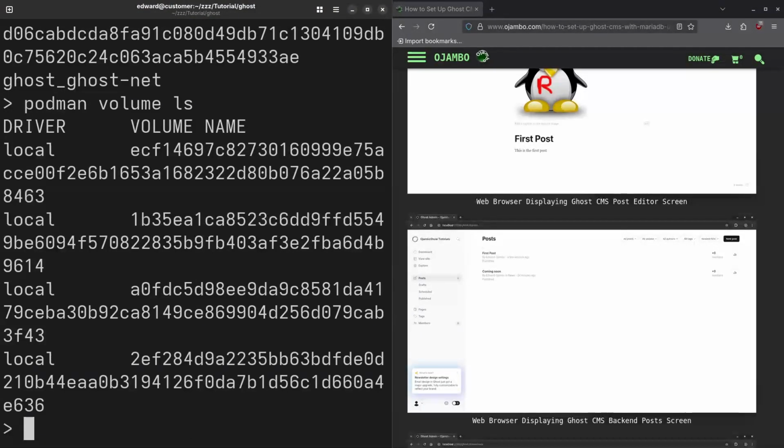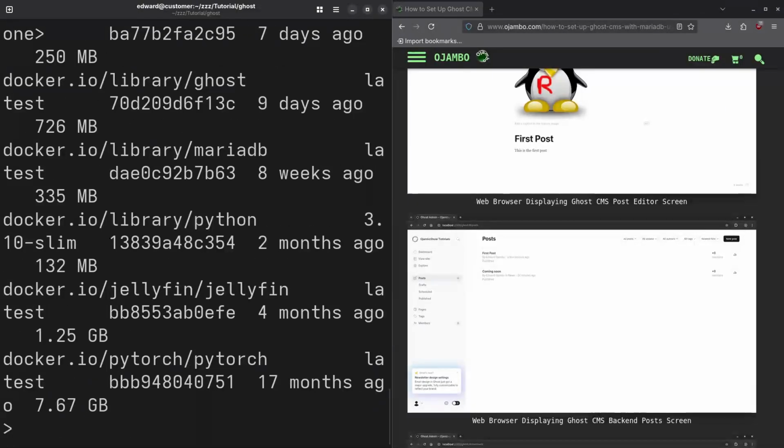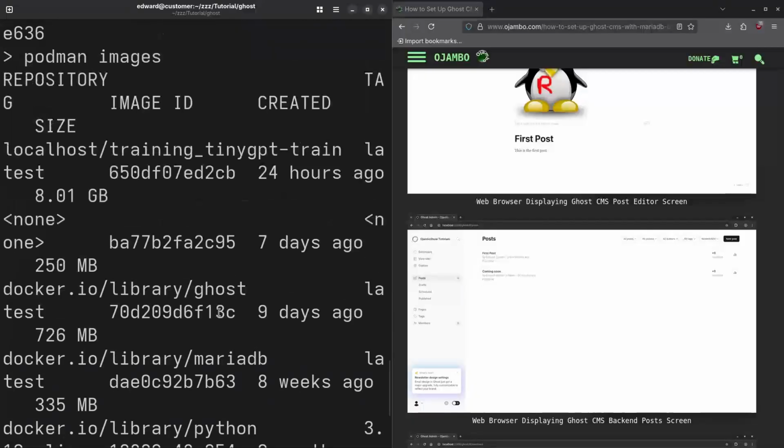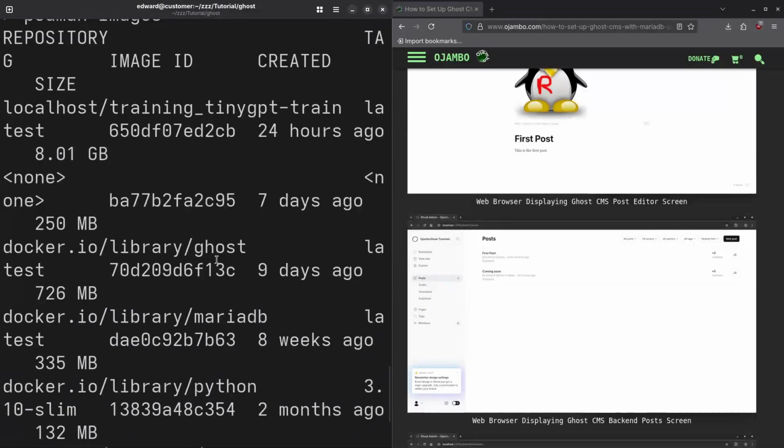And then to delete the images, just type podman images. And then for example, just type podman rmi for remove image, and then you can pick one to remove. So for example, I'm going to keep the MariaDB because I'll probably use that for something. I don't need Ghost anymore, so I can easily remove that.